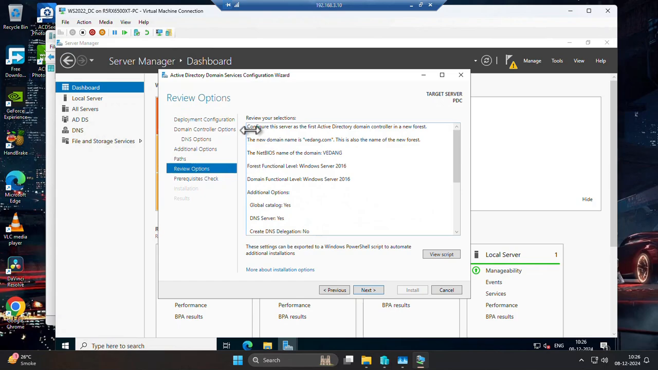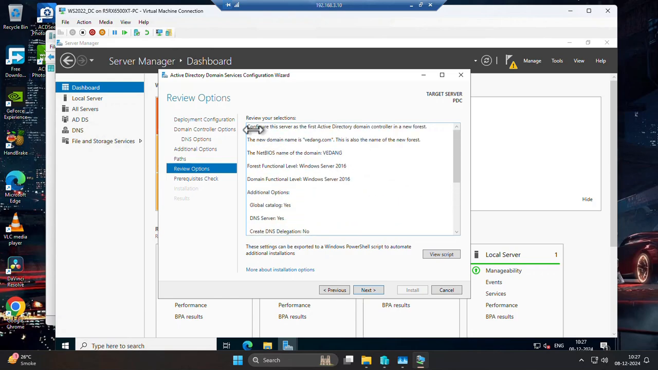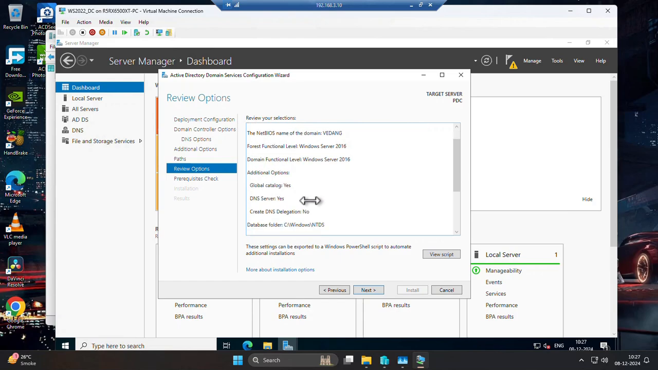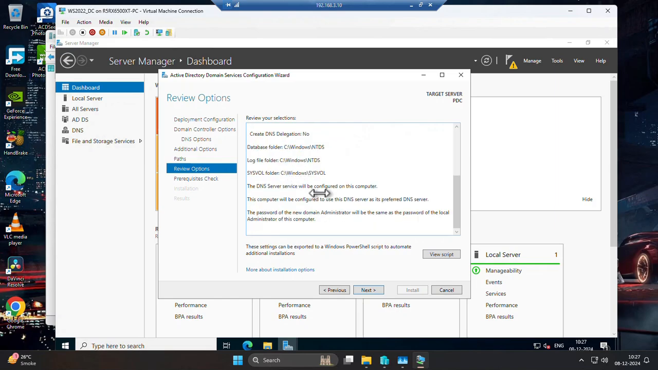Here are all the review options. You can see what things we selected for promoting this server to an Active Directory server. You can see all the settings, the options we selected for this role. Click on next.